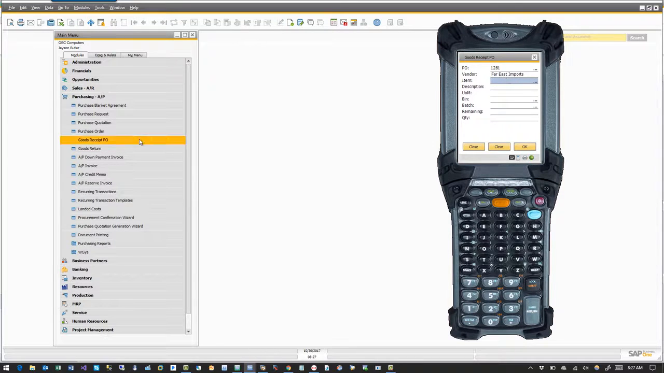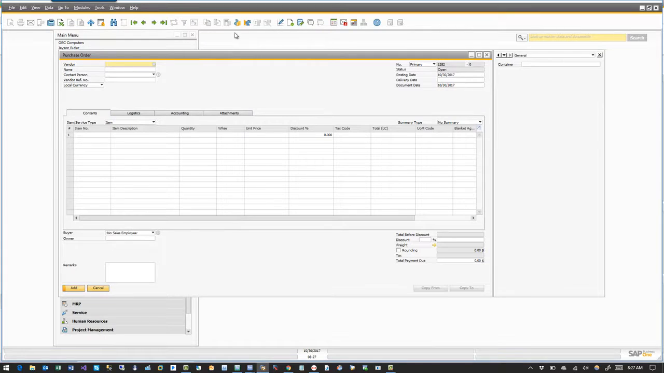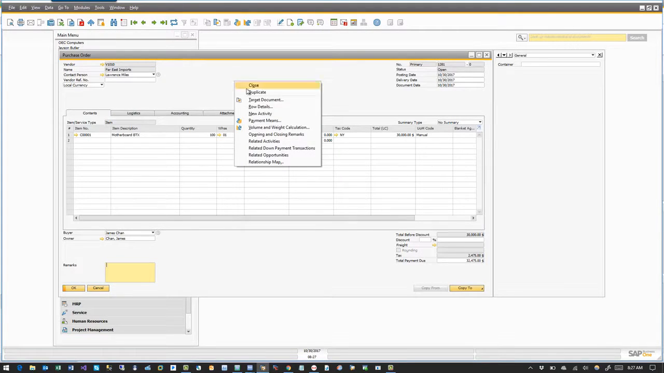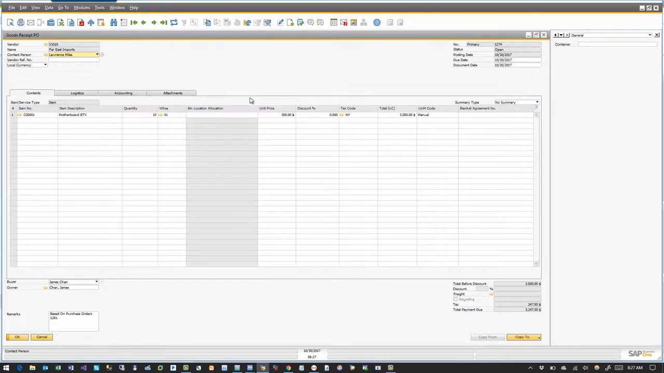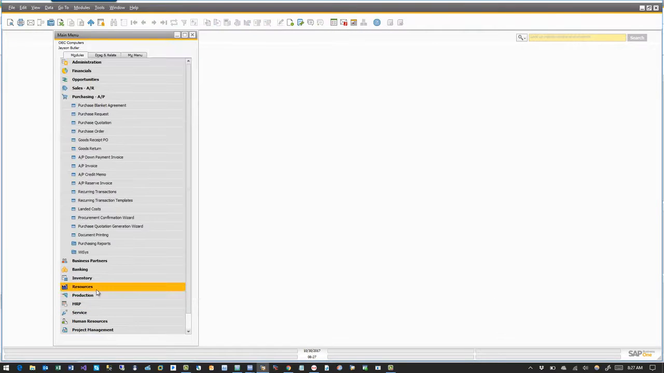Okay, so at this point, if we go back to the purchase order, something to point out here is the system is very much real time. So if I now look at my target document, it's already done. It's in the system. There's quantity 10. All right, so now let's do a little bit of a modification.